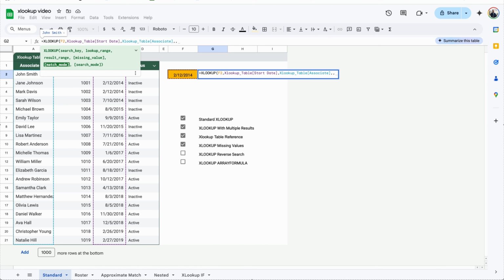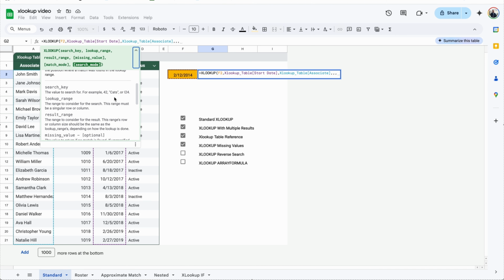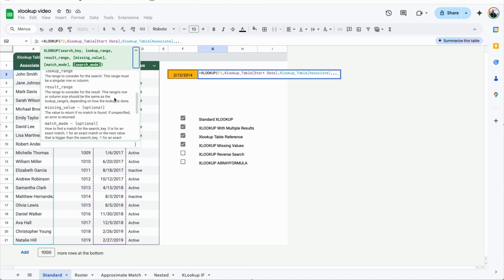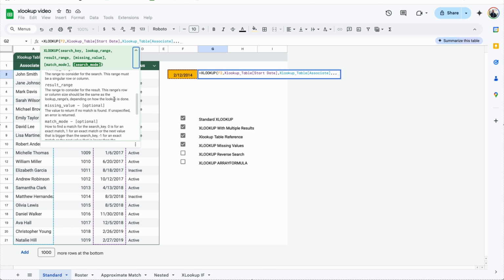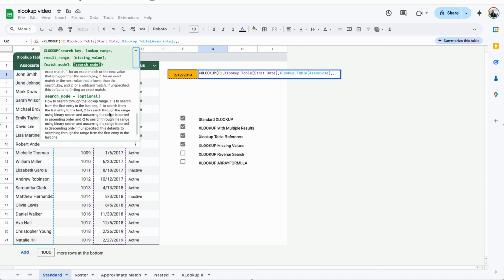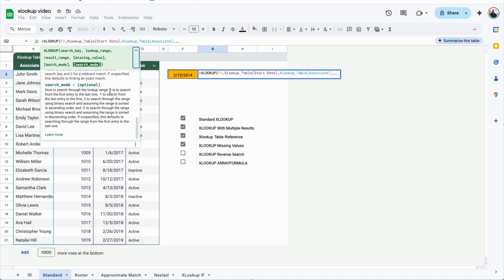You can put another comma, and now we're in match mode. We'll get to match mode here in a second, but what we're looking for is search mode. You can actually click on this little caret to expand details to give you more information about the different types of options. And as I mentioned, you can see here that these are all optional. So in search mode, there's a few different options. We have 1, we have -1, 2, -2. So by default, it's 1, and that's search for the first entry to last. And then if you want to search from the last entry to first, you can do -1.